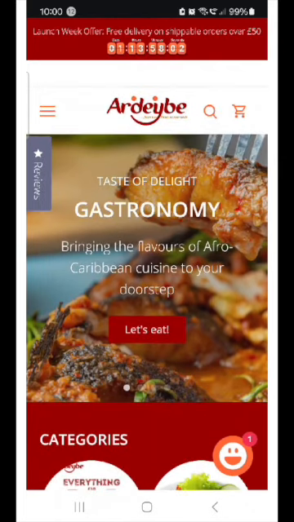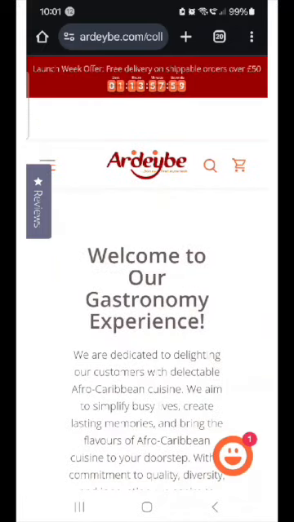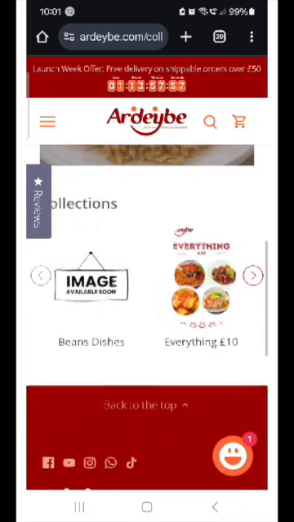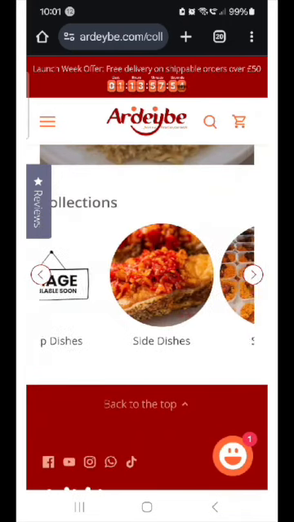So once you click on the Let's Eat button, you can see the different collections within our web store. So if you're after a particular dish or option, this comes in very handy.